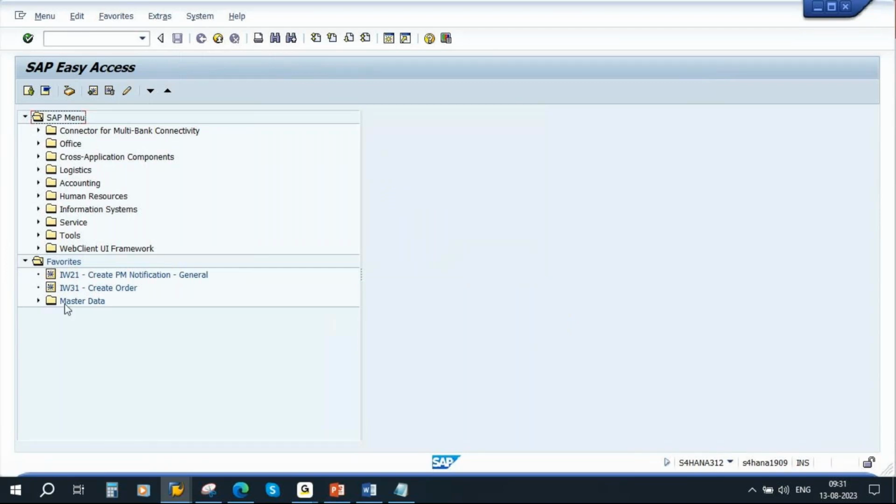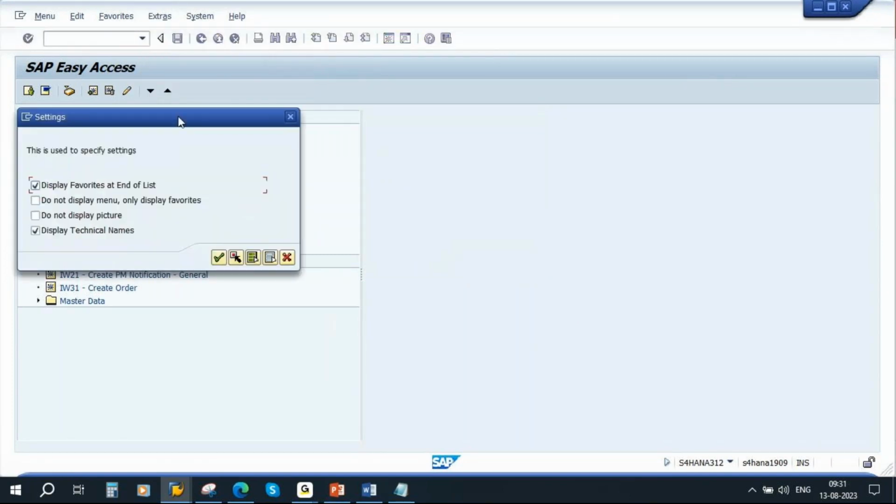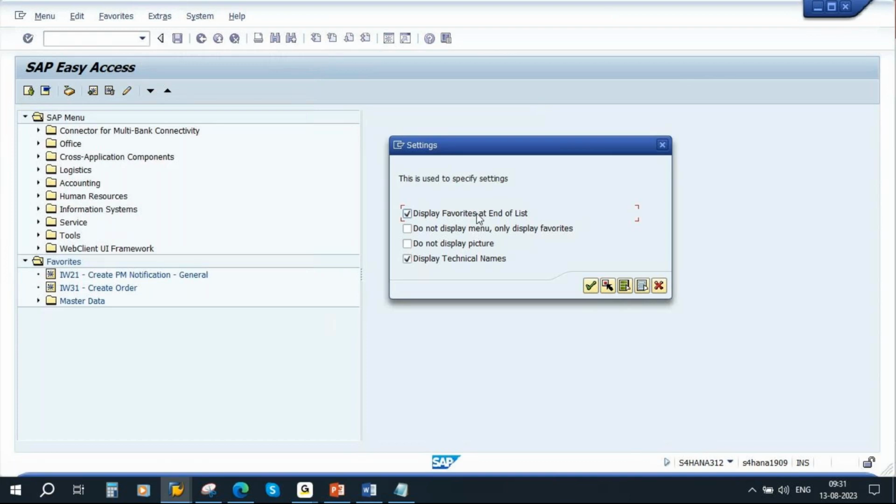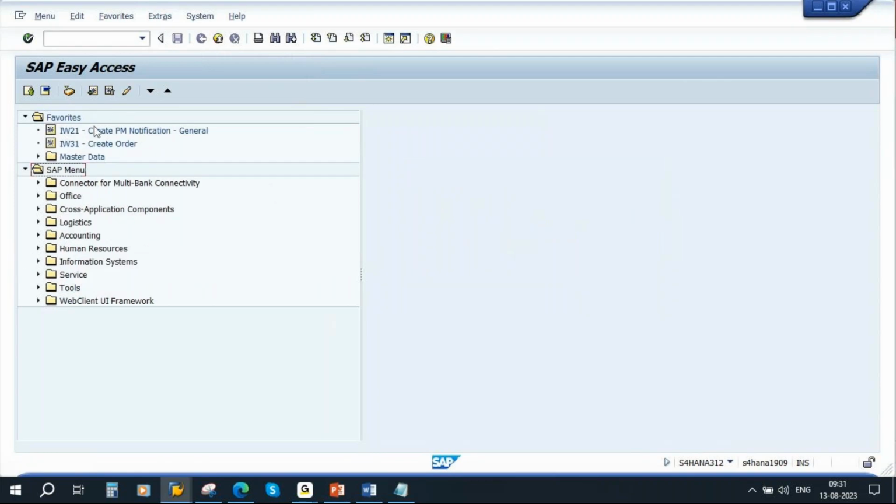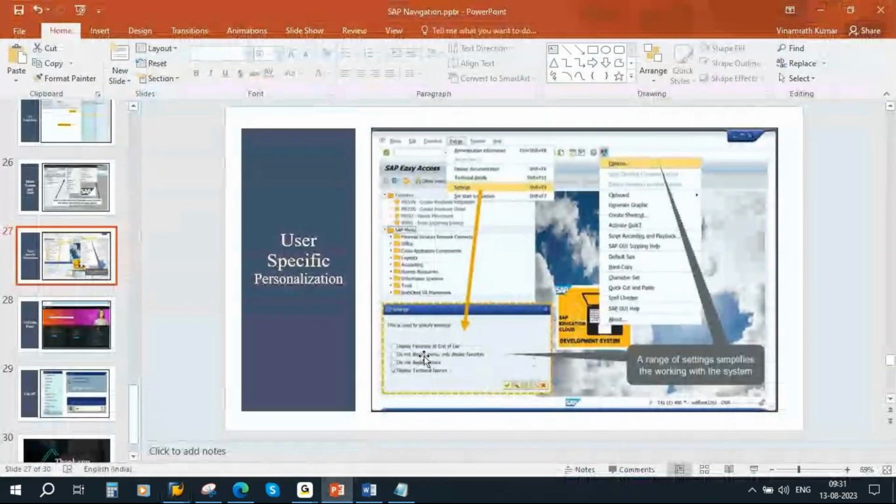Now again, I want to move this back to the top. Then again, go to Extras, Settings. Now deselect this option, Display favorites at end of list. Deselect this checkbox and continue. So now again it has moved to the top. That kind of settings you can do.